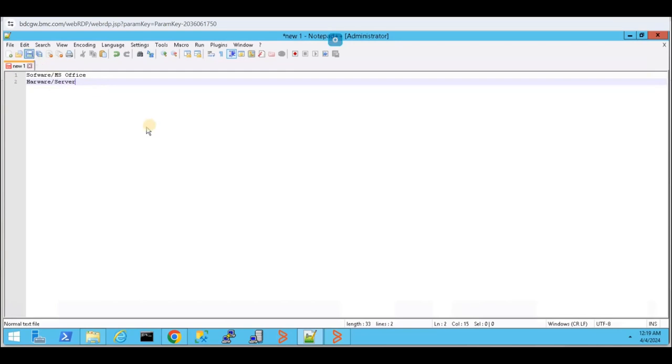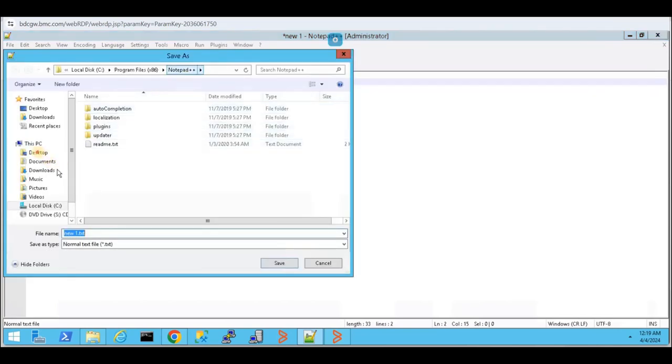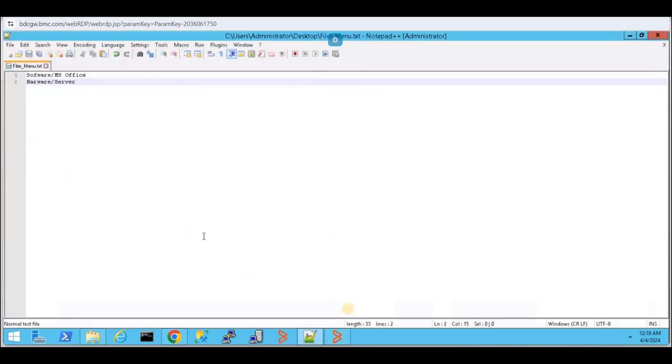So now let me save this. Let me put it on desktop. I'll say this is file underscore menu. And again, it has to be a text file. You cannot use any other file like Word or any other format. It has to be a text file. Now let me go here.